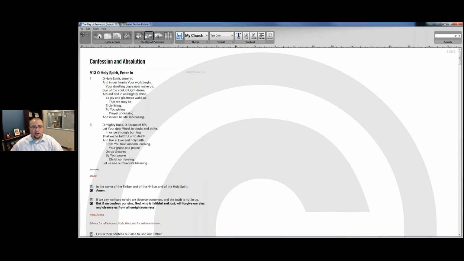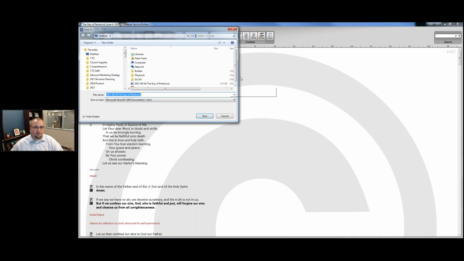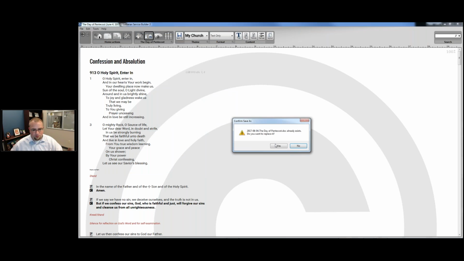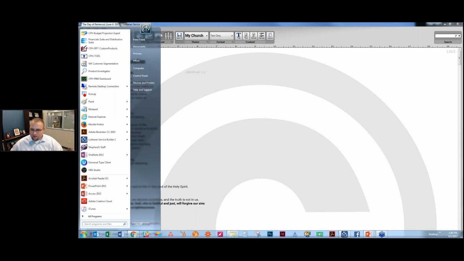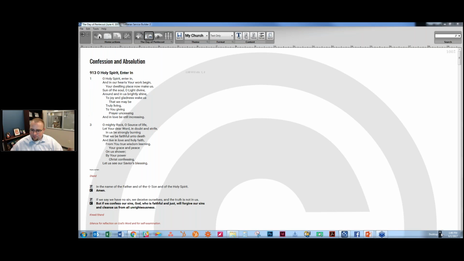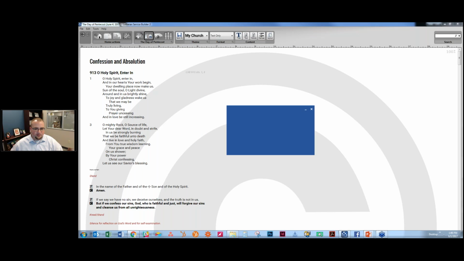So now, when I go to Save As, and I save it, I'll overwrite my old file. Do you want to replace it? Yes, I do. And I've got my desktop linked here so I don't have to minimize everything. I'll open up that service, and it'll take a second. Here we go.